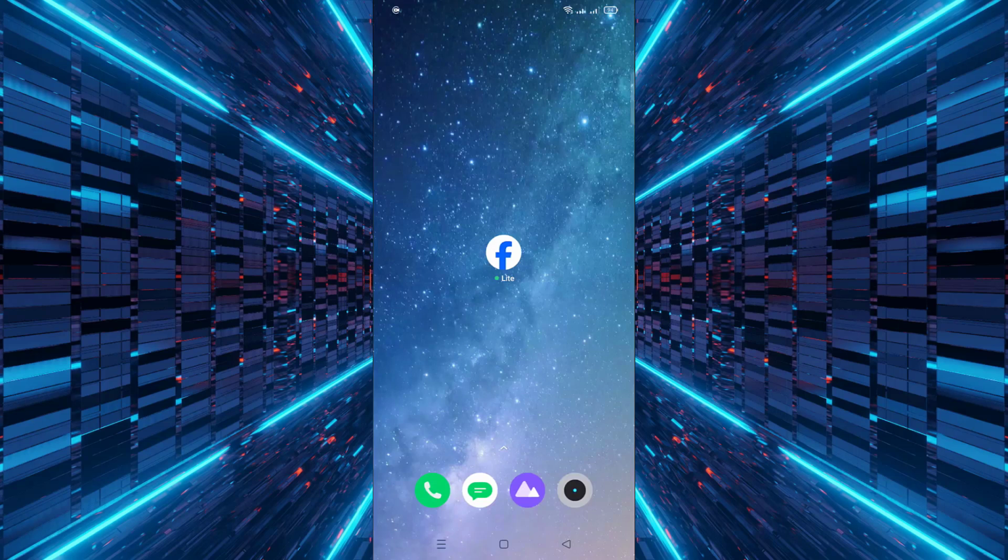Welcome to the channel. Today we are going to talk about how to clear space in the Facebook Lite app on your phone. This is a common issue for many users who notice their app taking up too much storage. By following a few simple steps, you can free up space.